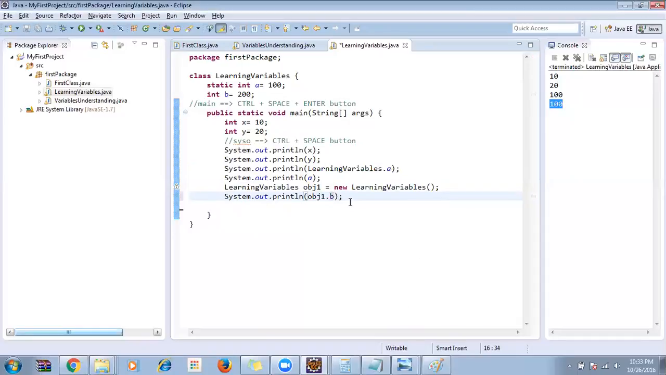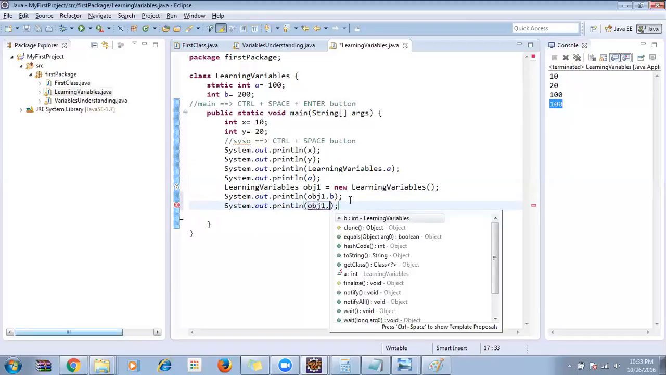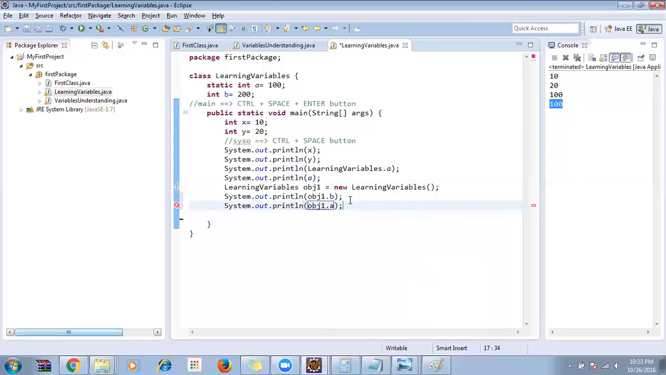So now I can access this one, the non-static variable. Same thing, obj1 dot. Here a is there. Can I access a also, the static variable? Yes. So I can access the non-static variable and the static variable with the help of the object name. That's it.